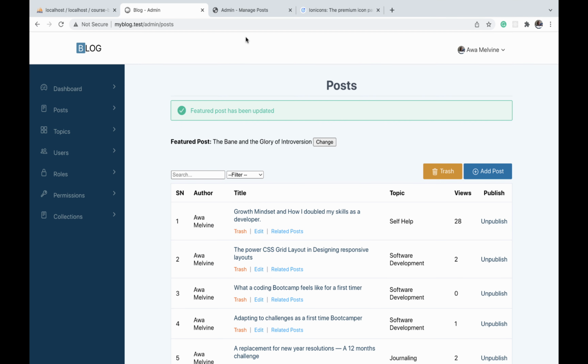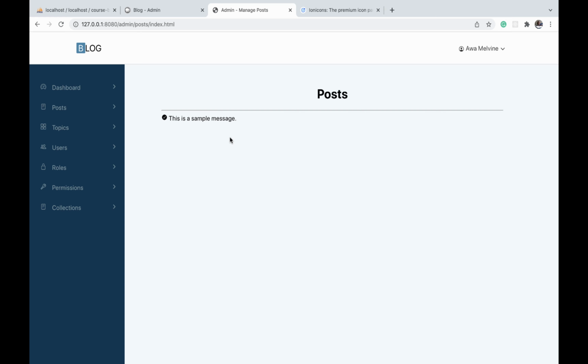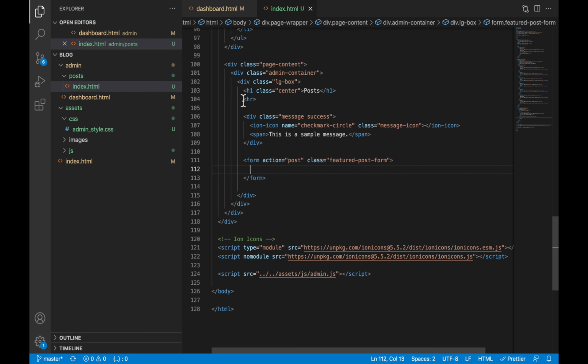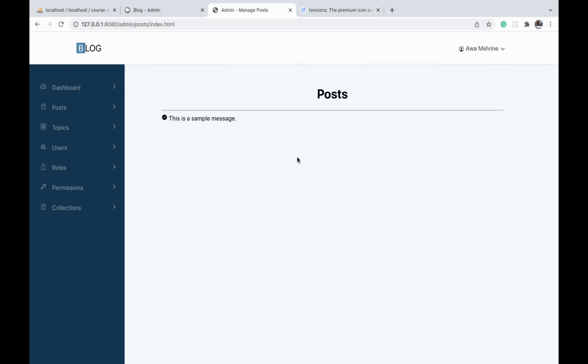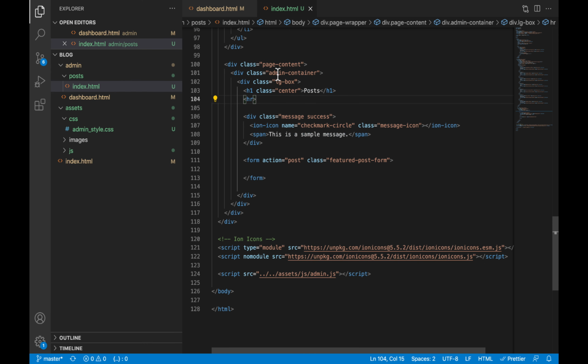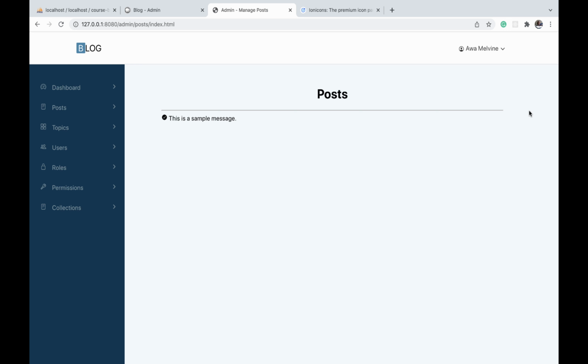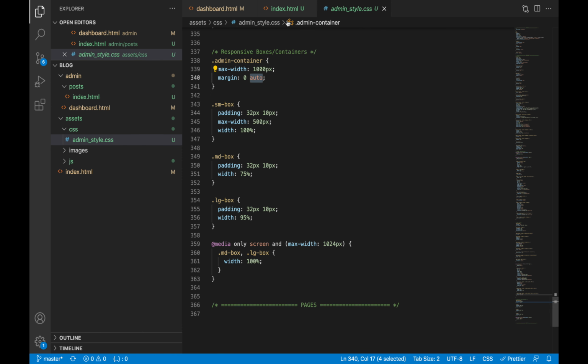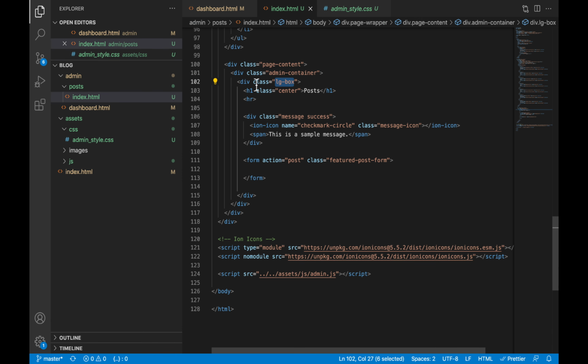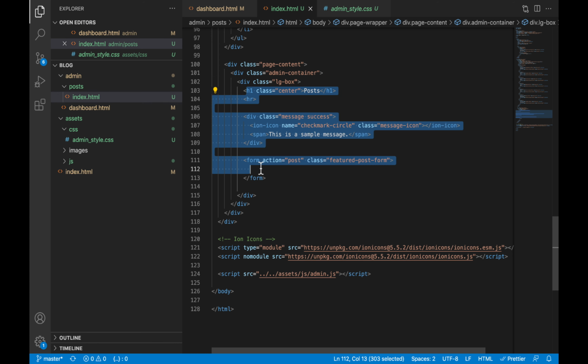Before we go, let us see the state of what we have achieved here. So we have added just a few elements, and already you can see the large box at play. First of all, we gave the admin container a maximum width. Oops, where's our CSS? Okay, we gave our admin container a maximum width of 1000 pixels, and then margin 0 auto. So it is the auto that is centralizing it, and you can see the limit of our 1000 pixels. Now, thanks to the large box that we put, we wrapped all the contents inside.